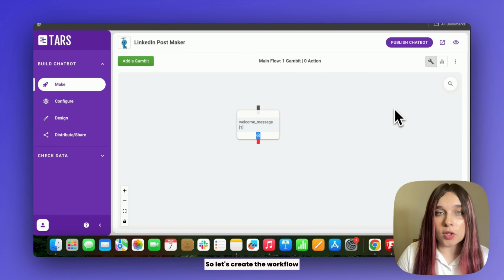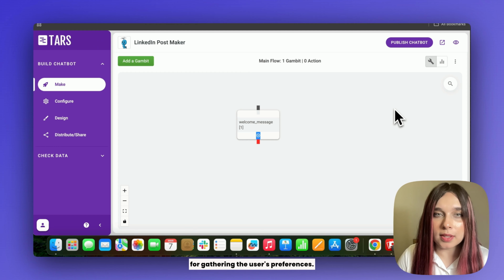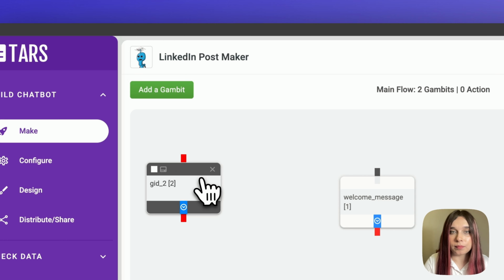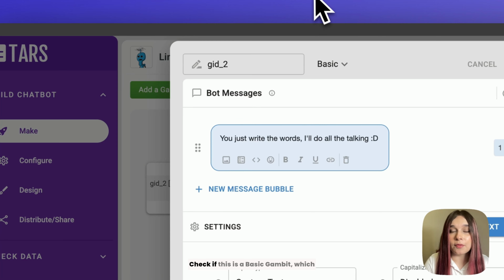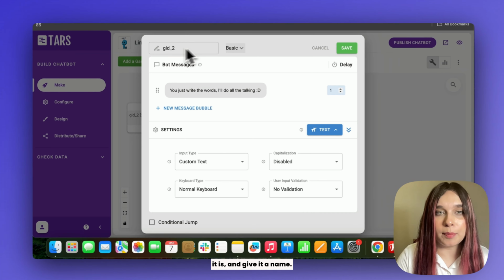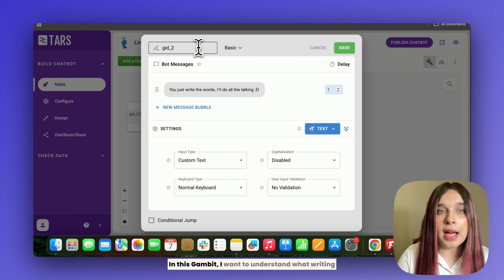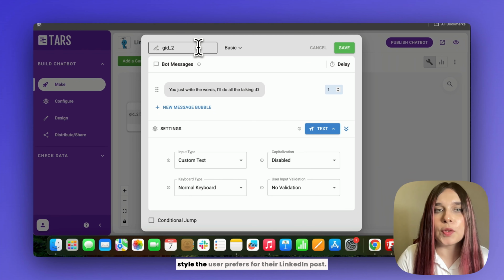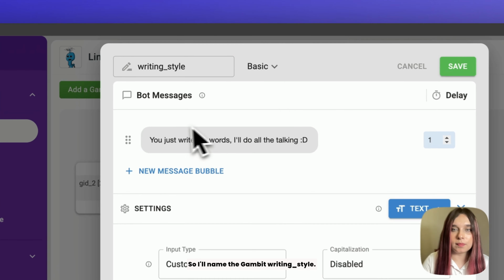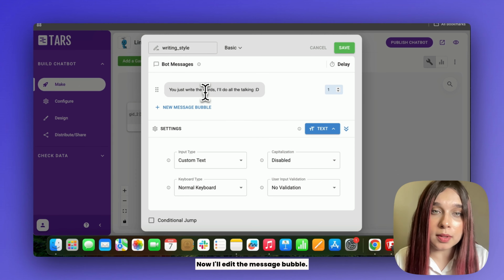So let's create the workflow for gathering the user's preferences. I'll follow the same process. First, click the Add a Gambit button. Check if this is a basic gambit, which it is, and give it a name. In this gambit, I want to understand what writing style the user prefers for their LinkedIn post, so I'll name the gambit writing_style. Now I'll edit the message bubble.